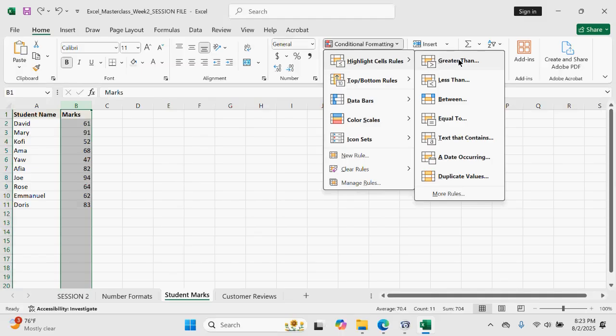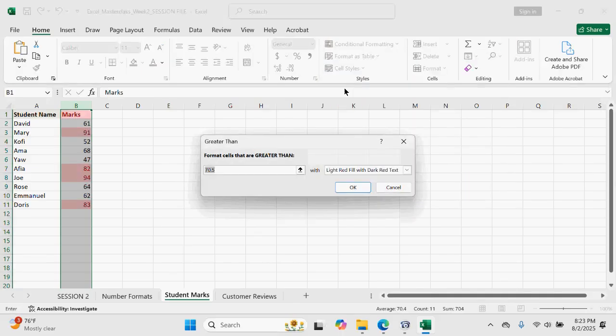Let's say you want to identify those students and say, okay, let's identify the greater marks. So let's select "greater than." I think Excel has automatically given us a value for a greater number. So let's say we want to enter our own value. Let's say the highest number we want to enter is 90.